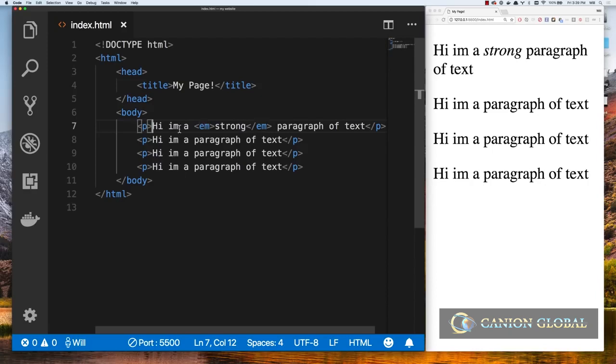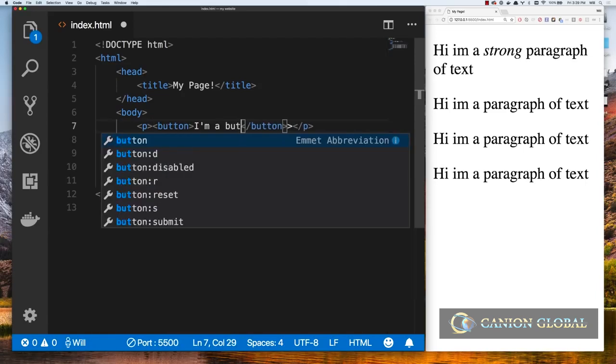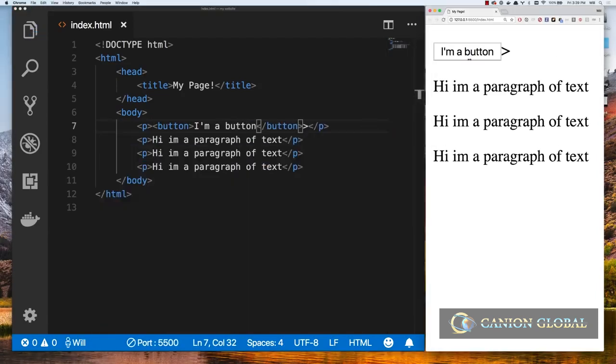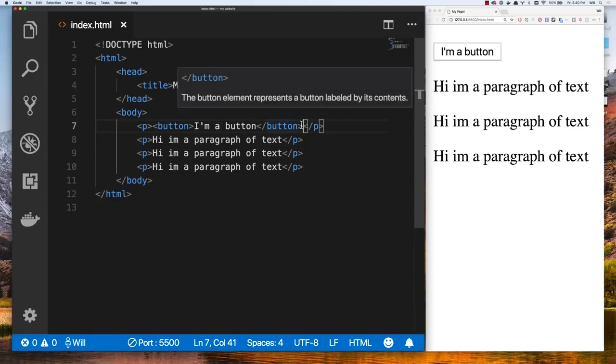Here's a fun one. There's buttons. I'm a button. There we go. We have a button. Looks like I got a typo in there somewhere. Yep. Got an extra little piece. And you can click it. We have a button there. No style to it, but there's a button on the page. And the button also doesn't do anything because we don't have any JavaScript or anything telling the button what to do. But hey, the button is there all the same. So that's all of our text tags.